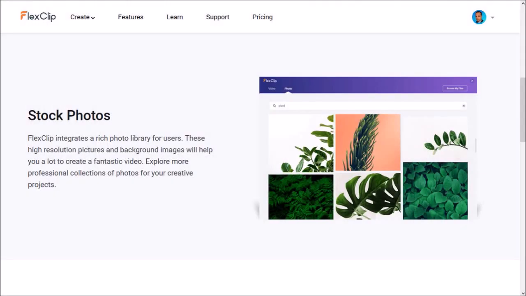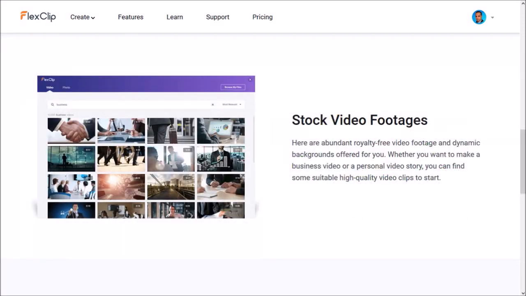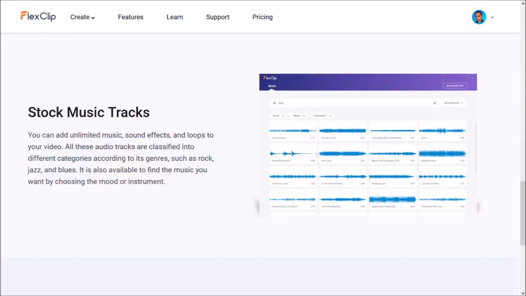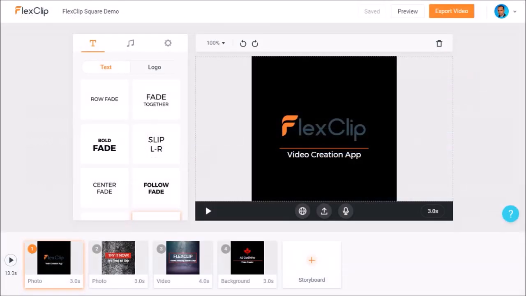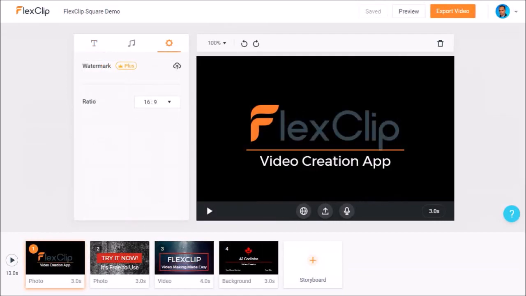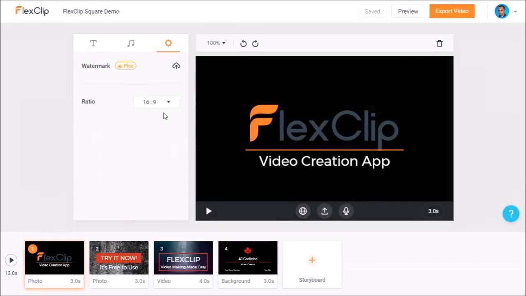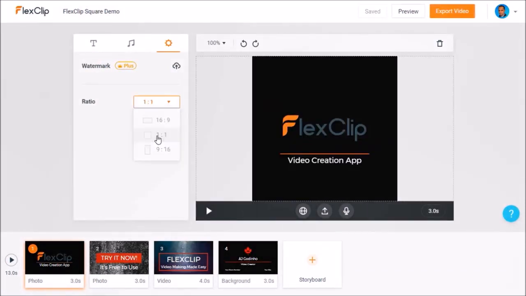You'll find thousands of free stock images and video footage to use in your video projects, and you can add music and even record your own voiceover if you want to. You can create square videos with FlexClip, which are great for social media. When adjusting the aspect ratio, for example, from 16:9 to 1:1, all the elements adjust automatically.